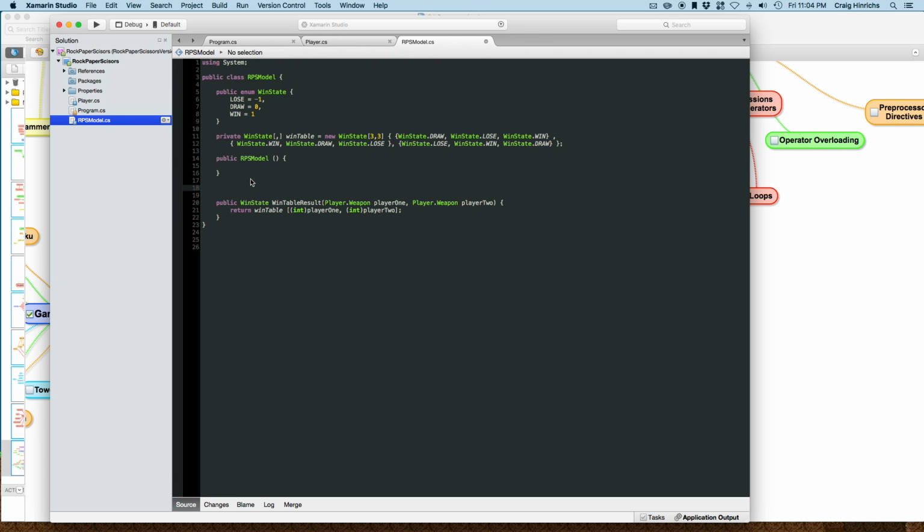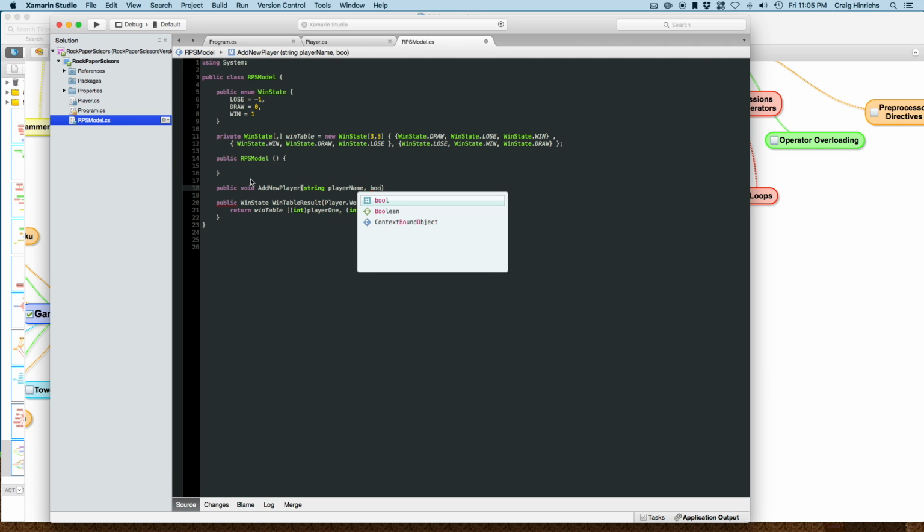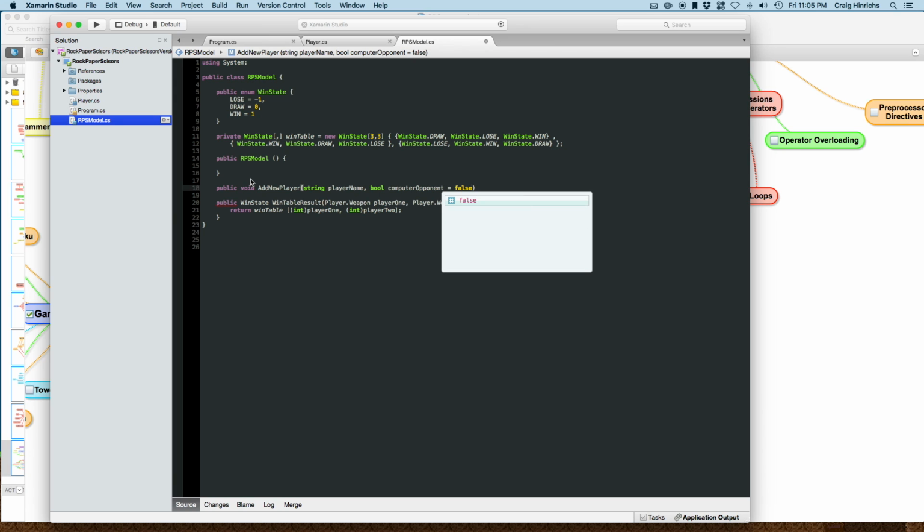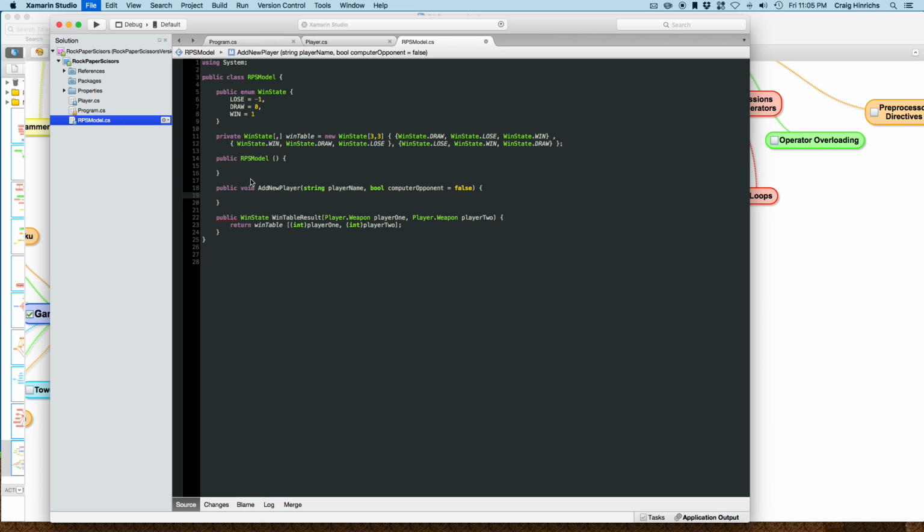So I'm going to create a function here in RPS model: public void AddNewPlayer, and we're going to give it some arguments. The first thing is going to be the player's name, and we'll use that to create the player. We'll give it to the player for that name. And then also the computer opponent, and we'll make this an optional argument, like we did with the player.